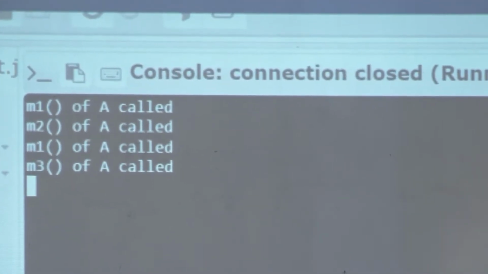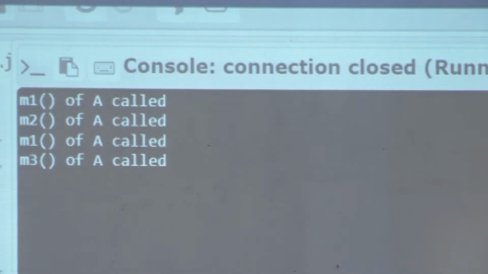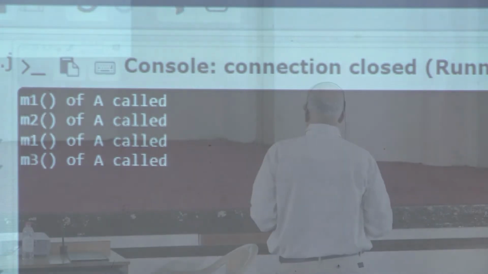So you see there M1 of A called and M3 of A called. Did you understand now why interfaces are so crucial to understand? This is just the idea. This is an interface reference. Now, how did this idea grow?